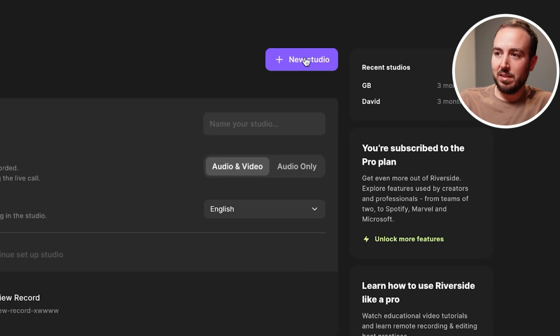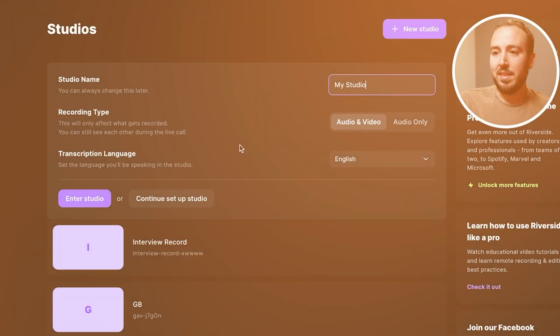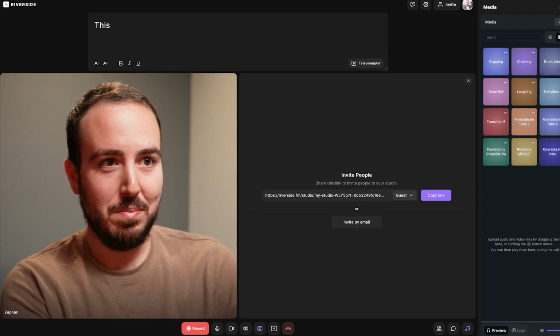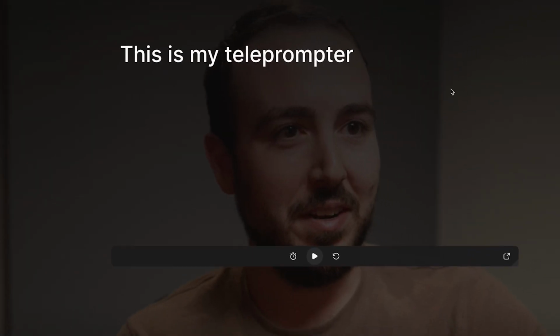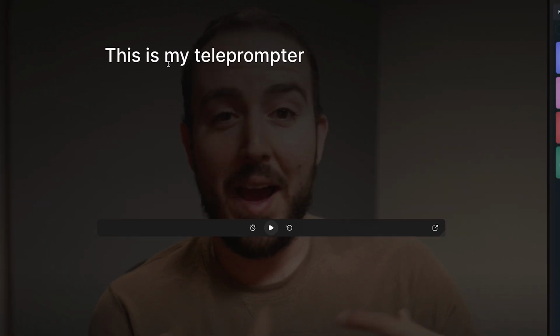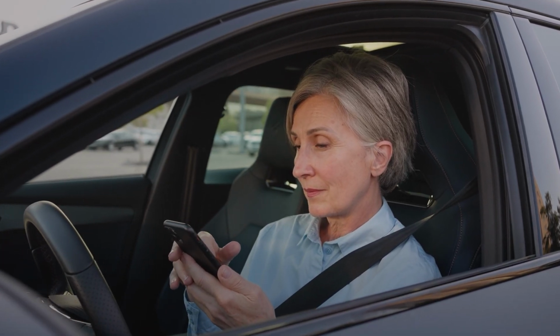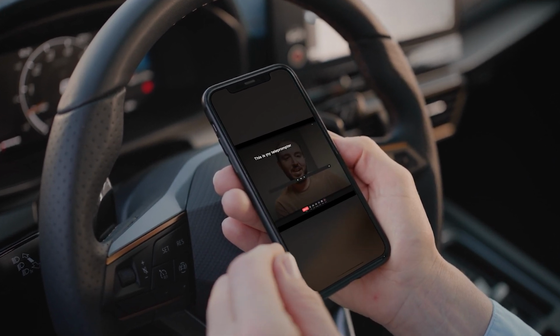All I have to do is click on the New Studio button, and I'll name it My Studio. And then lastly, we will either enter the studio or continue with just the setup, and you can enter it later. I'm just going to type in, this is my teleprompter. This is a fun tool they just added. And then I'm going to hit the teleprompter button here, and boom, we now have a teleprompter right on the spot. So if I had a script I needed to read, or if I wanted to share it with that person later down the road, they can go ahead and actually see that teleprompter on their side as well.